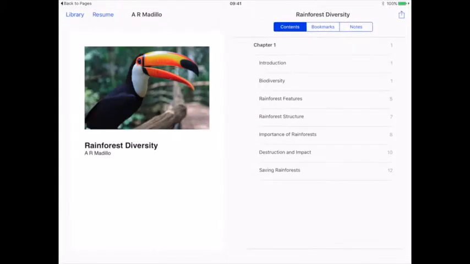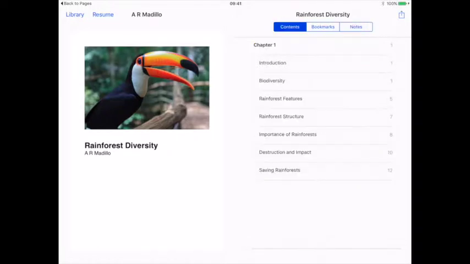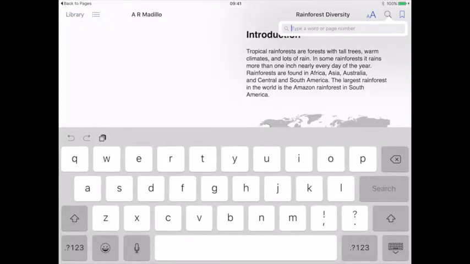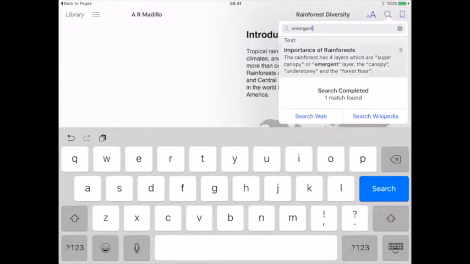Notice as well that we have contents, bookmarks and notes. And when we click on Notes, we can see all of the notes that we've made throughout this document in one place. We also have the ability in the top right hand corner to search for specific text. And we can then click and go straight to that particular section in the document.